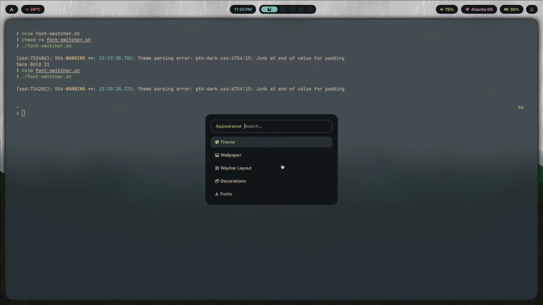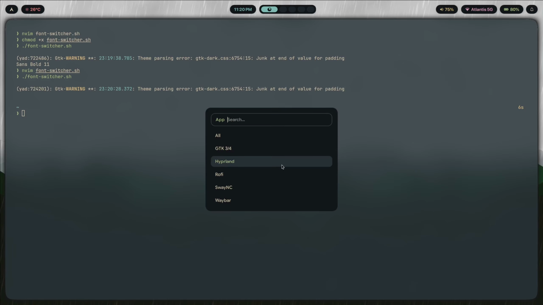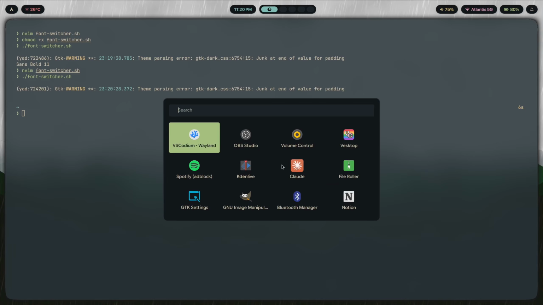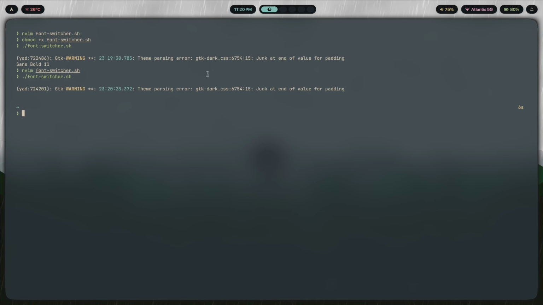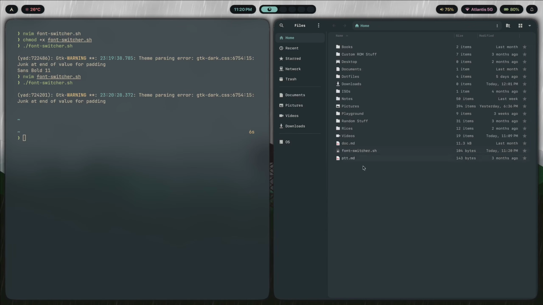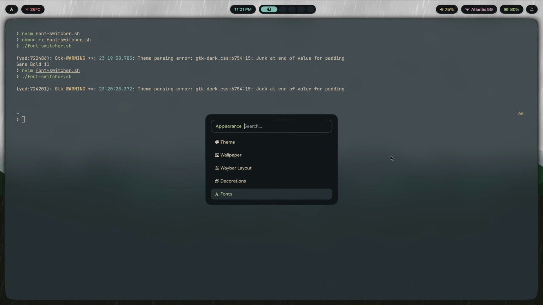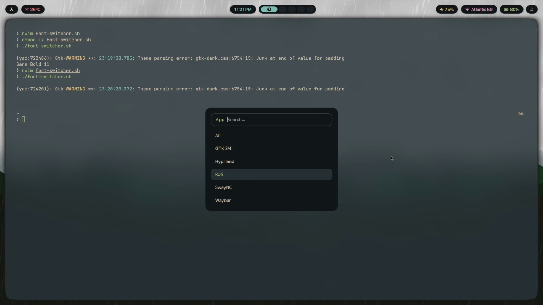Now, I've only done this for GTK, okay? There's also other things that I can do this for, GTK 3 and 4. Now, let's see whether it's affected GTK 4 apps as well. Okay, it definitely has, which is fantastic, which means that we don't have to do any more on our behalf. Let's see what other apps we can do this for. So we can do this for Rofi, for SwayNC, and for Waybar as well.